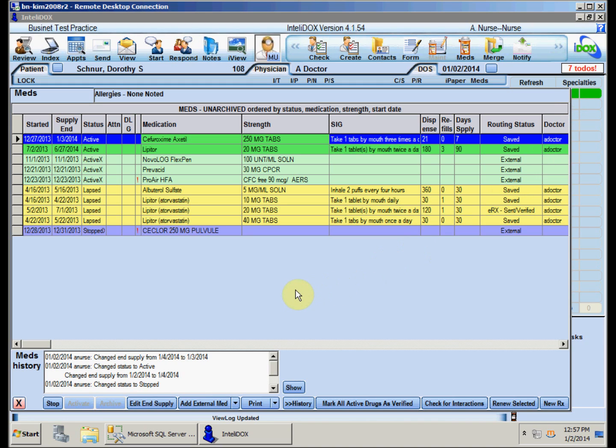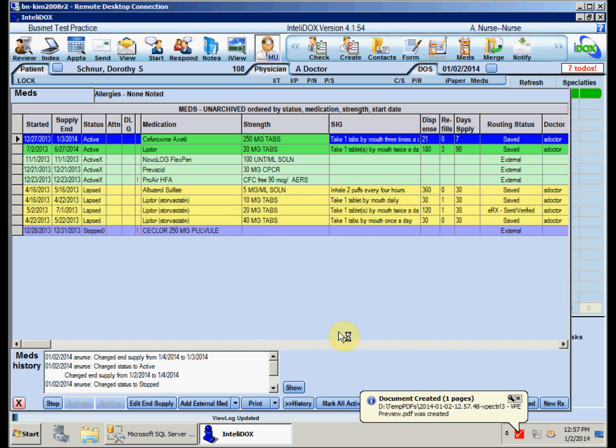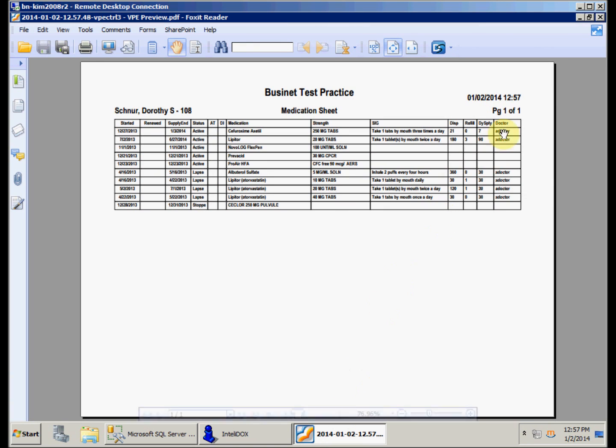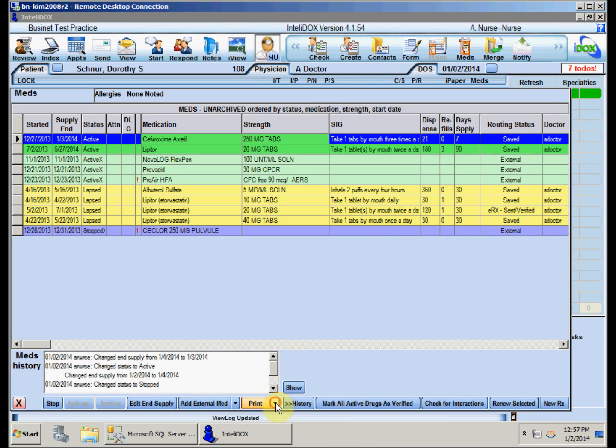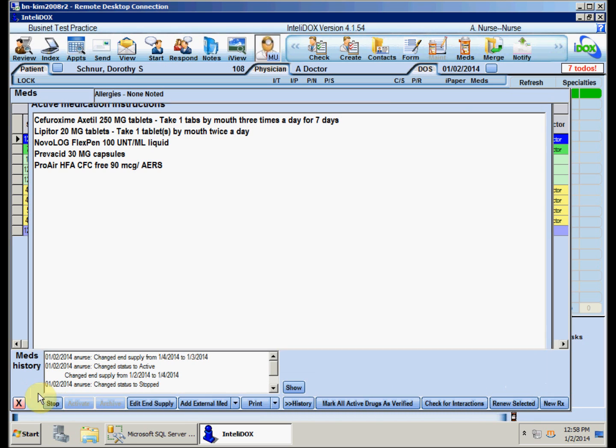For more printing options, click the down arrow button to the right of the word Print. Then click the option you want from the pop-up list. The medication sheet option produces the same report we saw a minute ago. If you select verbose active meds, InteliDOX will show a summary of the meds that's appropriate to print out for patients. This list doesn't print automatically, but you can click the Print button at the bottom right corner of the list to print the report, then click the X at the bottom left corner of the list to close it.